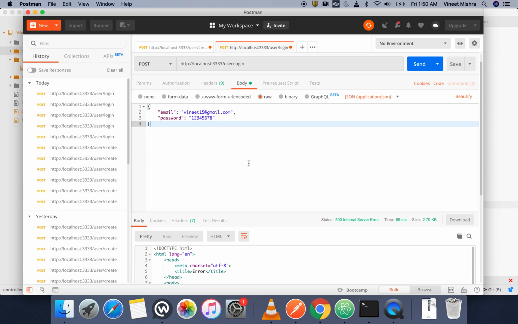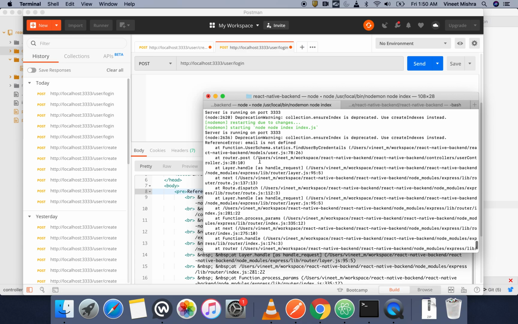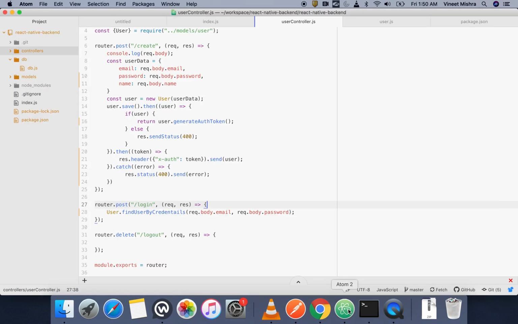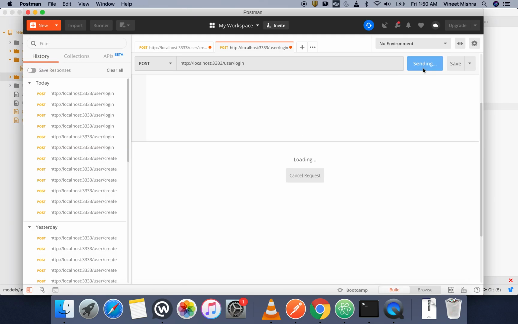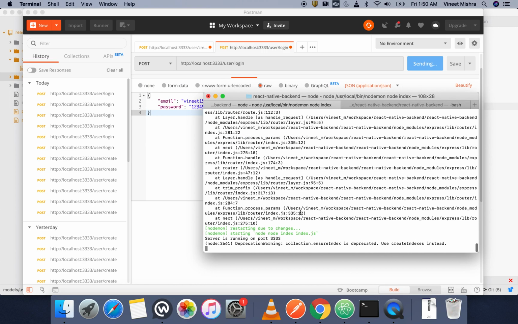Email is not defined. Where is it not defined? Find by credentials. Yeah, correct. Yeah, here. So here we have not given the email and password. That is why the issue is there. Now we will go and check if it is working fine. And I guess this will work. Let's check if still the error is there.